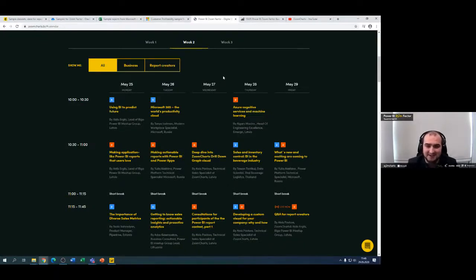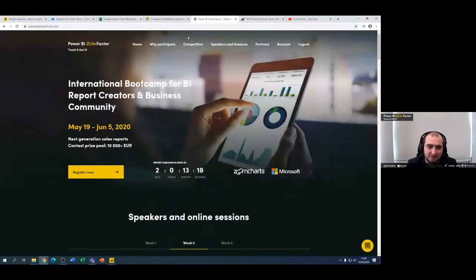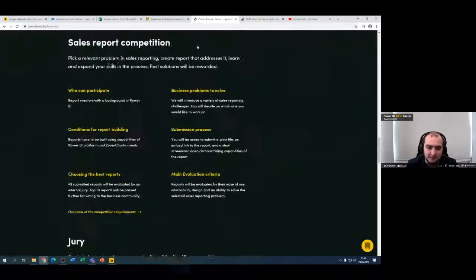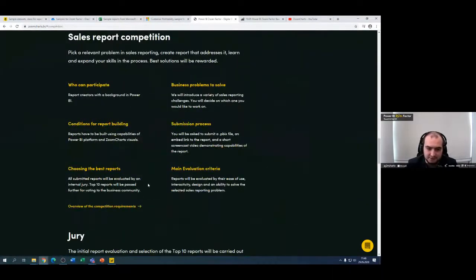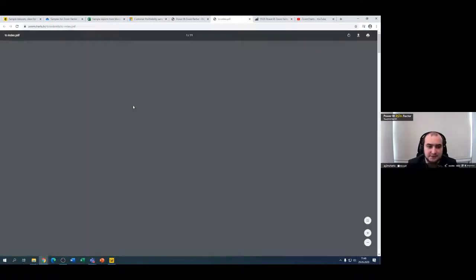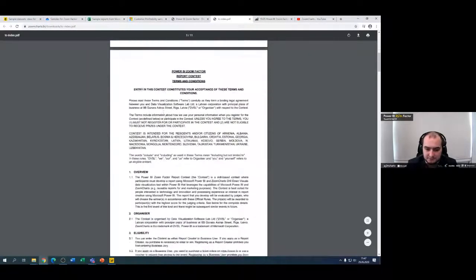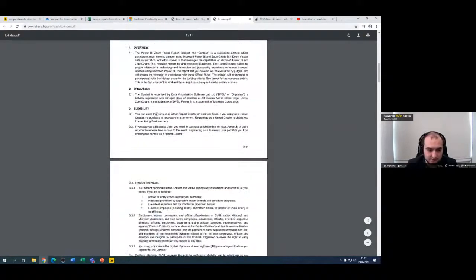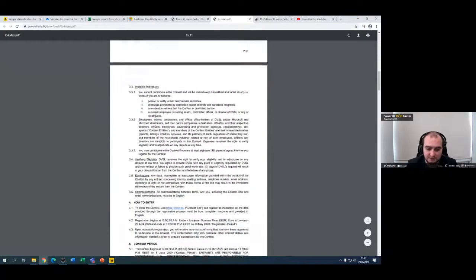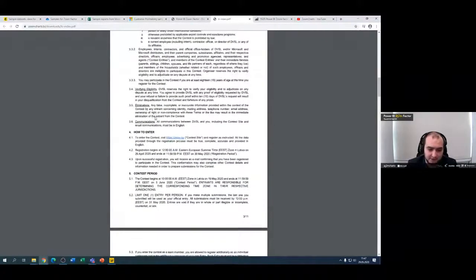If you want to make sure that you know what the rules are, open up ZoomCharts.com, and at the top menu you have a section for Competition. Click on that. It's going to take you to a page with all the information about the submission process and everything. But right here, you also have an overview of the competition requirements. If you click on it, it's going to open up a PDF. And if you scroll lower, you can see these are the terms and conditions for the report contest. So just scroll through these points, make sure that the video is eligible and you have covered all the entry criteria.